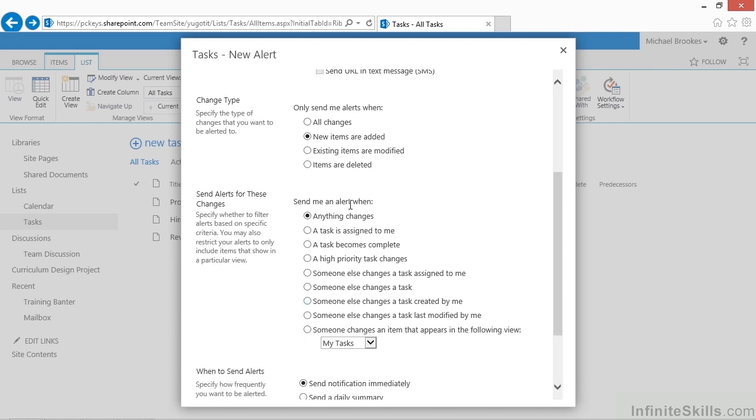And we've said that we want to be notified when new items are added, but then we can also have alerts sent when anything changes, a task is assigned to me, a task becomes marked complete, a high priority task changes, someone changes a task that's assigned to me, someone changes a task period, someone changes a task created by me, someone changes a task that was last modified by me, or, take a deep breath, someone changes an item that appears in the following view of this list. Oh my gosh, yes, there are a lot of options.